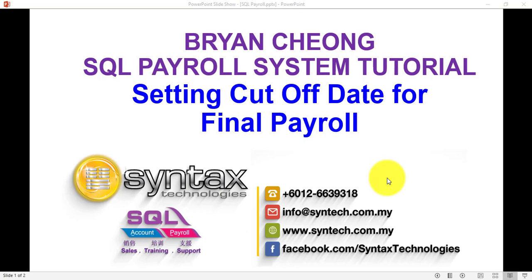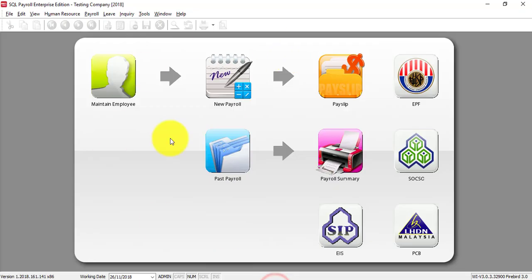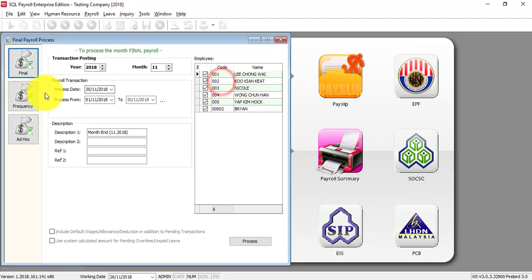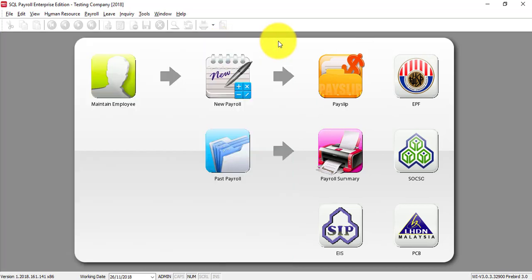In today's SQL Payroll System tutorial, I'll talk about setting the cutoff date for final payroll. Let's go to SQL. By default, when you process a final payroll, you can see that the system automatically sets it to the end of the month, the last day of the month. But for certain companies, it may not be like this. Maybe the cutoff date is on the 28th of the month. So how to do this? Let me show you an example.